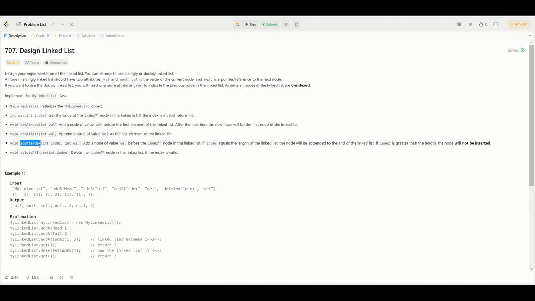Then comes addAtIndex. It has two input parameters, index and value. The goal is to add the value at a given index. Add a node of value val before the index-th node in the linked list. If index is equal to the length of the linked list, the node will be appended to the end of the linked list. If the index is greater than the length of the linked list, the node will not be inserted. Finally, we have deleteAtIndex. The node at a given index is required to be deleted. Delete the index-th node in the linked list if the index is valid.